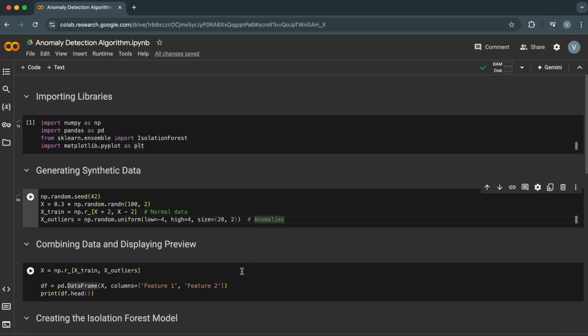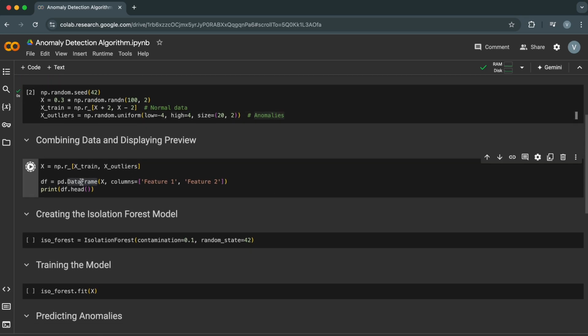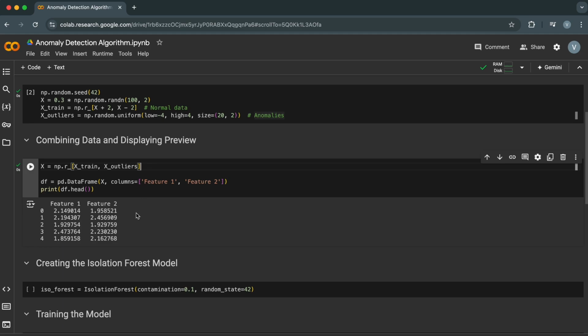Now, let's combine the normal data and anomalies into a single dataset, X, and then display a preview of the first few rows. Here's the breakdown. This line combines the normal data, X_train, and the anomalies, X_outliers, into one dataset, X. This is the complete dataset we'll use for anomaly detection. Here we convert our data, X, into a pandas data frame, df, which is like a spreadsheet. It also assigns meaningful names, feature 1 and feature 2, to the columns.